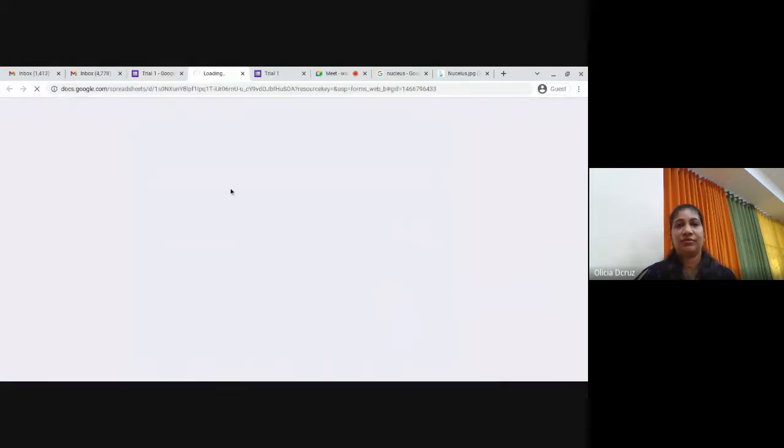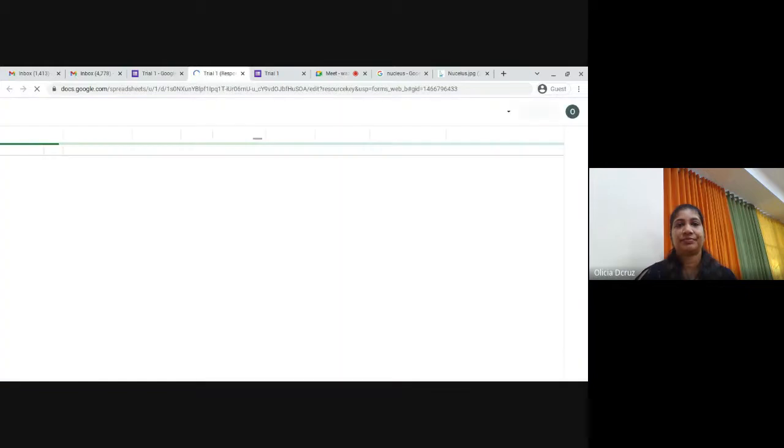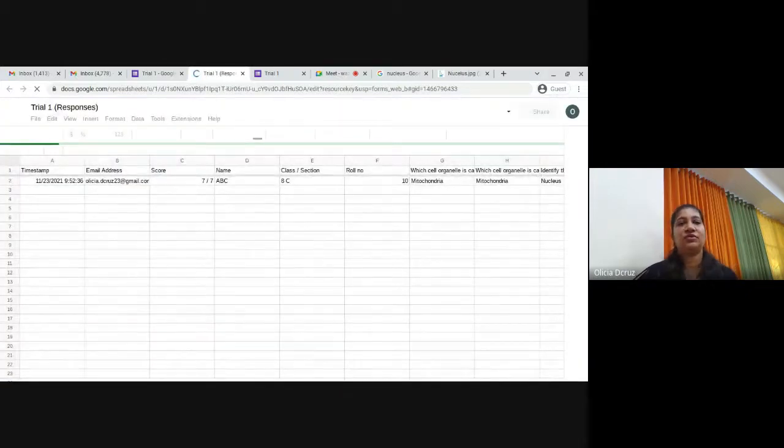A new spreadsheet will open and it will give you the whole summary. So this is the score of the student. So it tells you how much the child has scored, at what time the child has submitted the response.